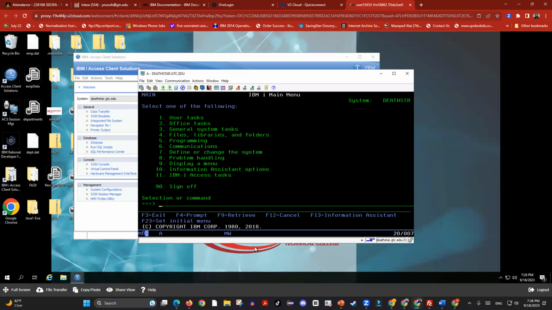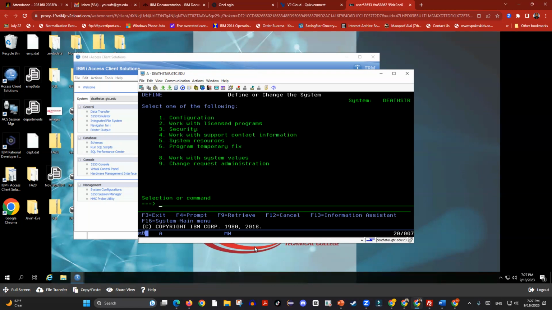If I choose option number 7, which menu will I go to? A prompt menu? No, option number 7 from the main menu. The work management commands. If I choose option 7 on the main menu and I hit enter, what menu am I in right now? You're still in the main menu.